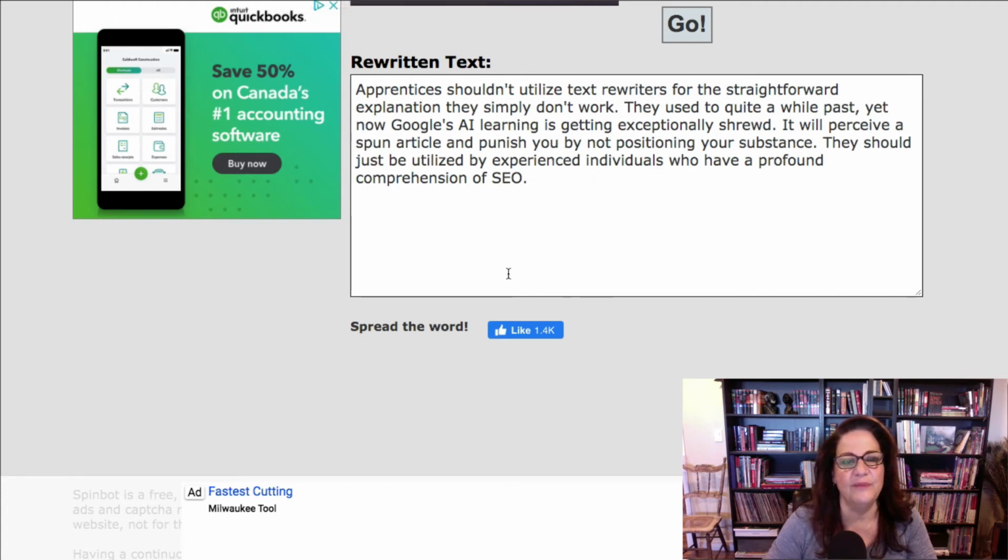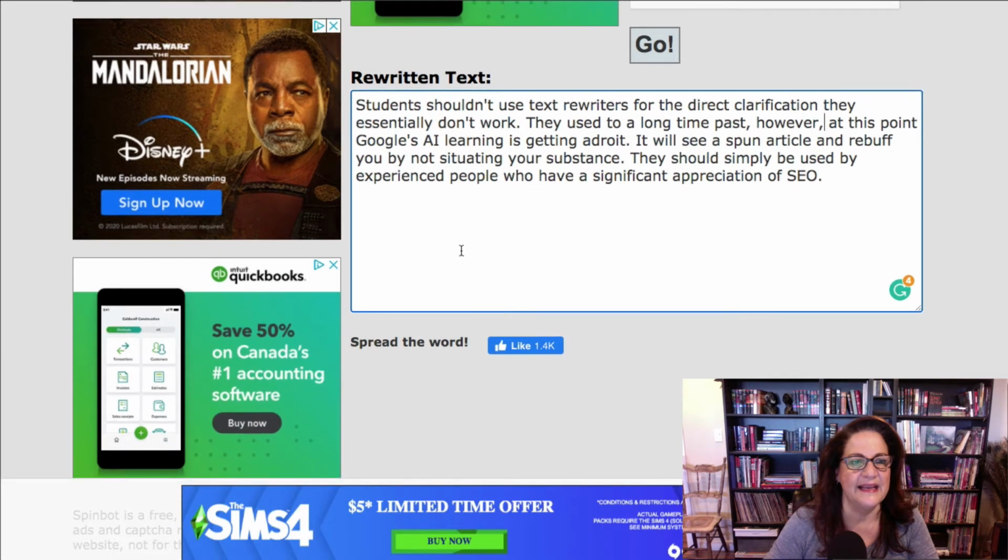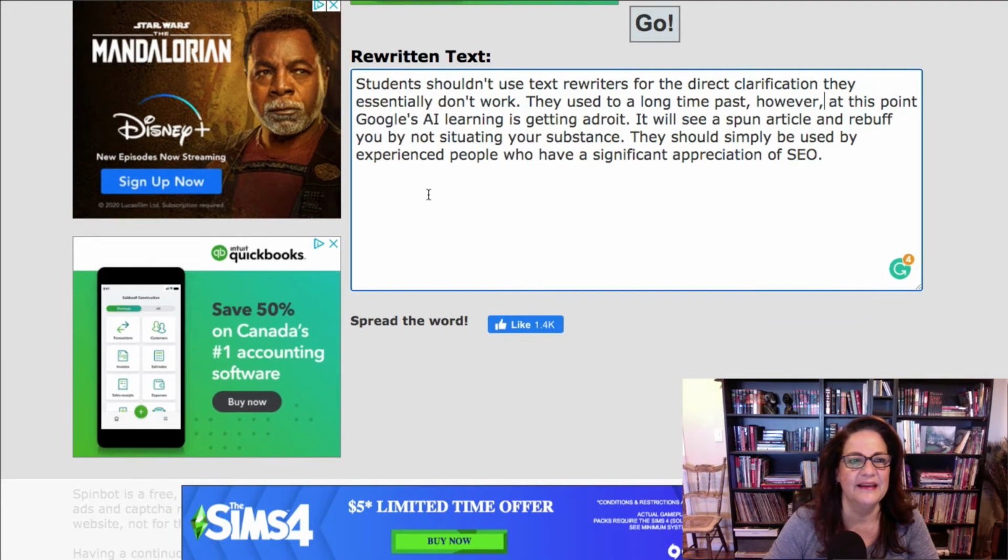But if you keep respinning, because that's the idea, is that people keep respinning and spinning to get several articles. Well, I did it again, and this is what it said this time. Students shouldn't use text rewriters for the direct clarification. They essentially don't work. So see, it's getting worse each time. They used to a long time past. However, at this point, Google's AI learning is getting adroit. It will see a spun article and rebuff you by not situating your substance. So see what I mean?